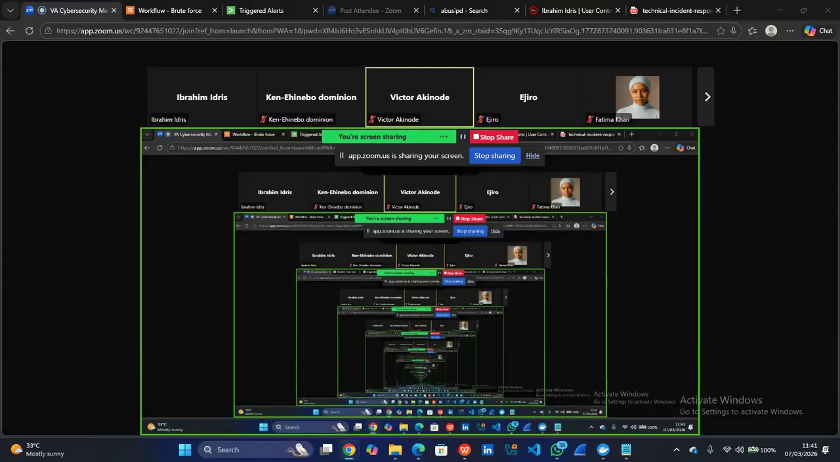So basically, I'm back. As I said, there's a difference between documenting an alert and documenting an incident, because when an alert is being generated, you don't even know if it's really an incident or not. It could be just a false positive.